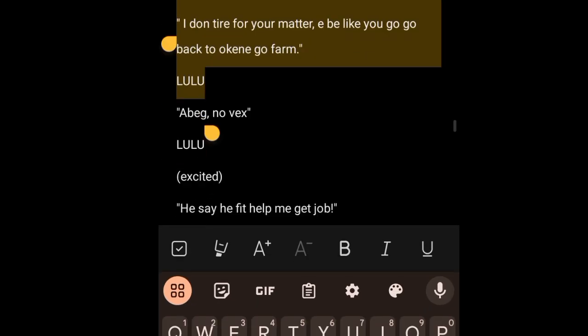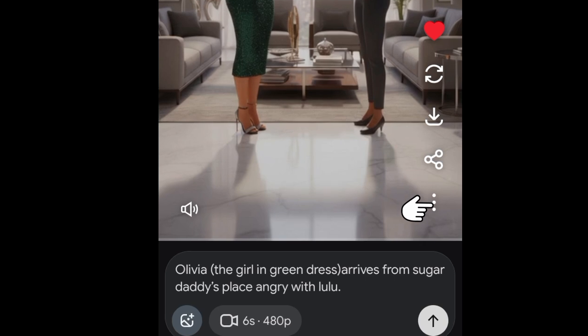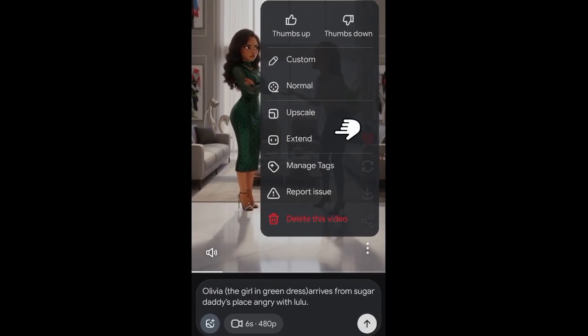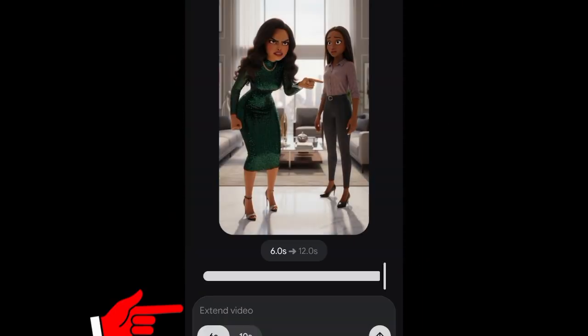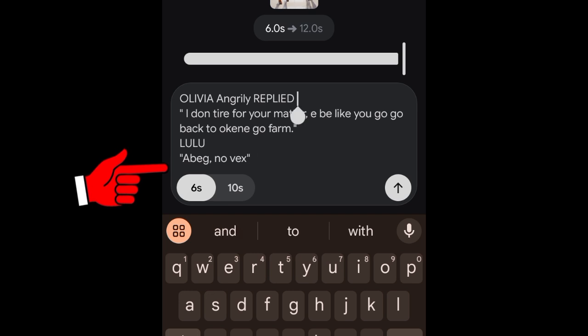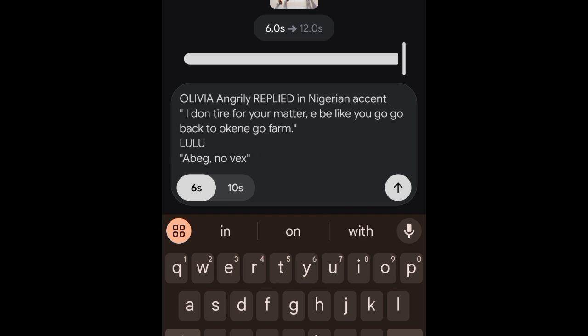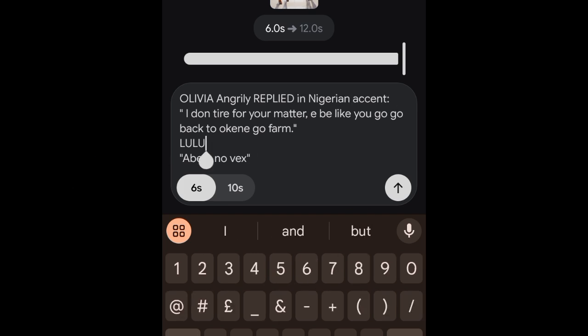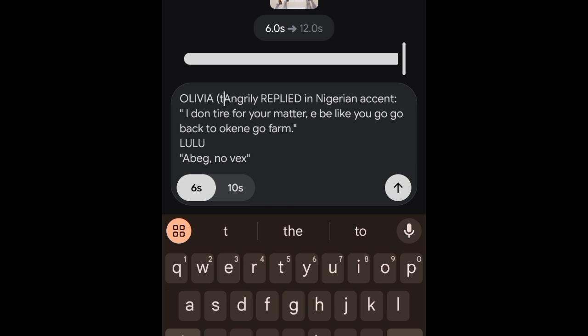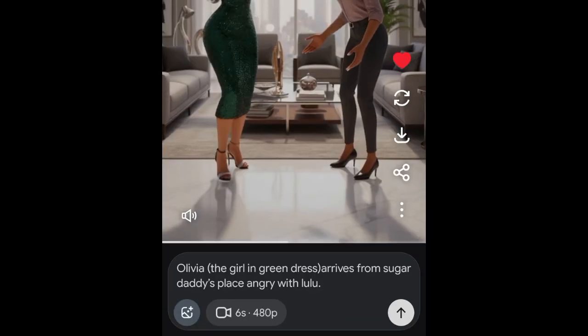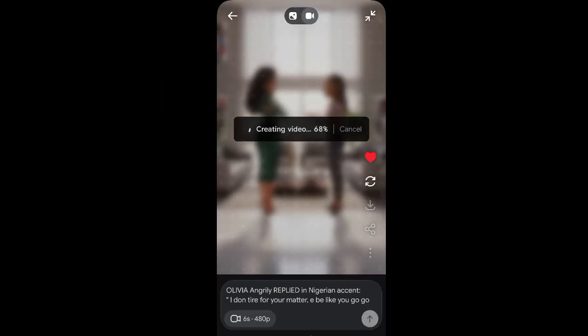Now you're going to go back to your script, copy the follow-up dialogue, then come back to Grok, click on these three dots right here, tap on extend and paste your dialogue. Don't forget, after pasting your dialogue, make sure you edit it. For each character in a multiple scene, make sure you identify the character by what they are wearing and also edit the accent you want the characters to use. After that, click on enter and let it animate.